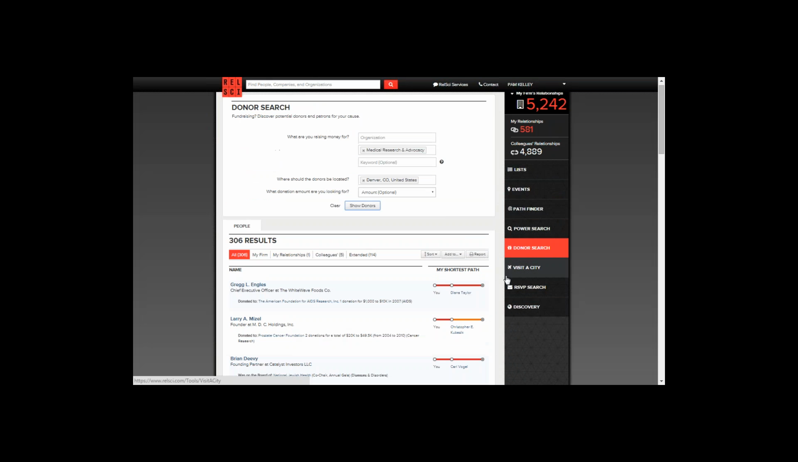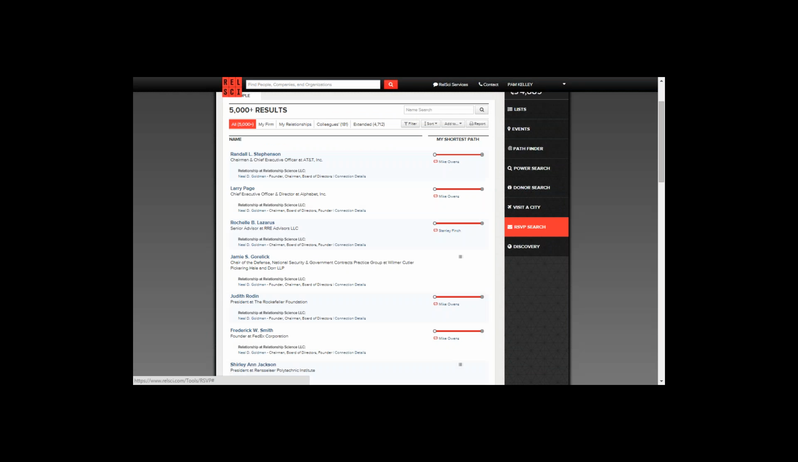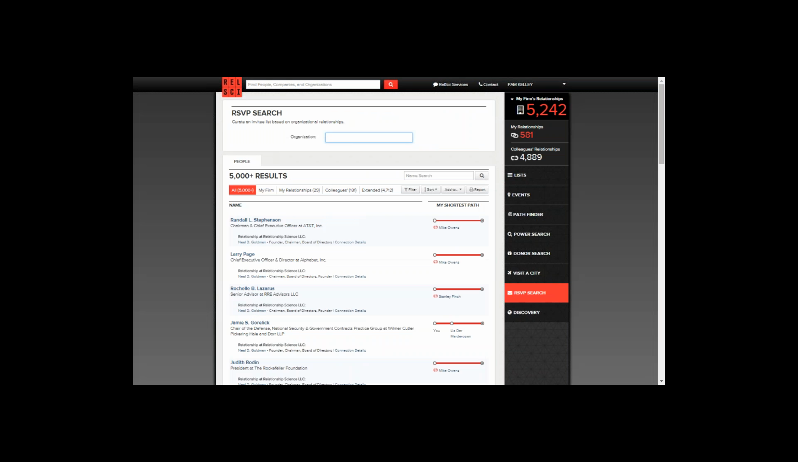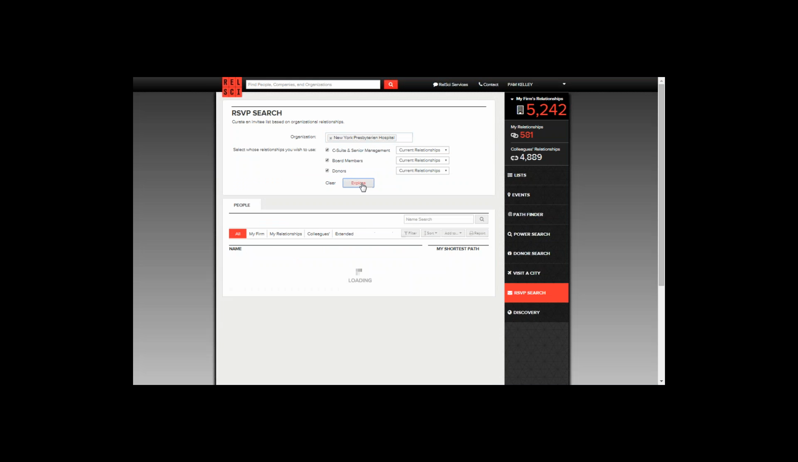Next up, what I'm going to do is go into our RSVP search tool. This is great if you plan events or galas on behalf of your organization. So let's say I'm a hospital located in New York, and I would like to curate a list of invitees to invite to our next fundraising gala. So let's say that I am New York Presbyterian Hospital, and then I'm going to click Explore.